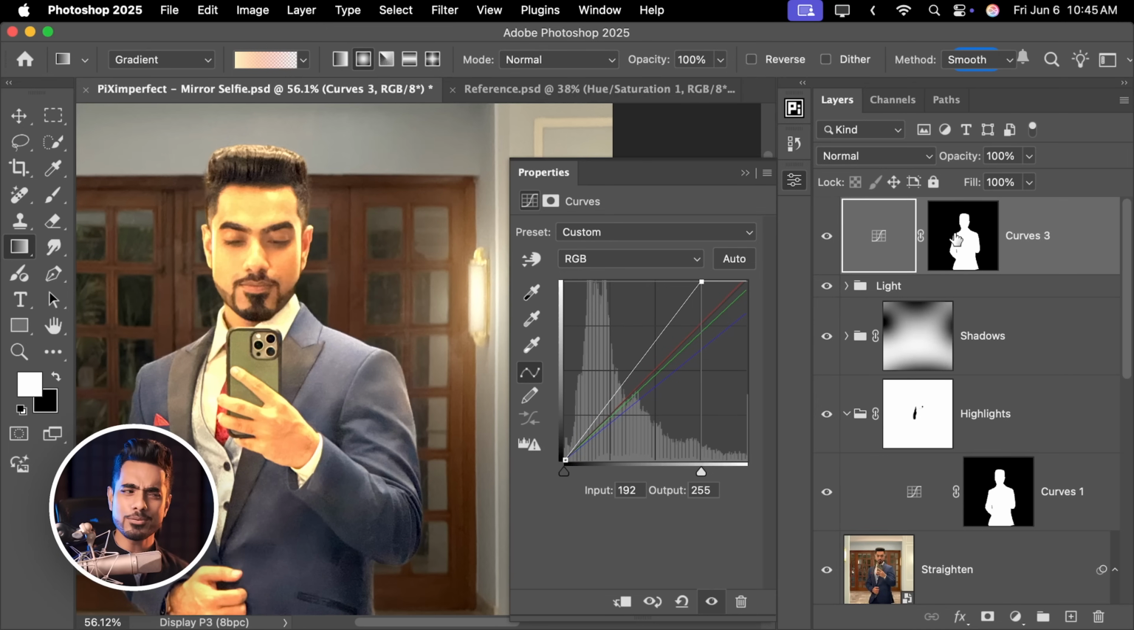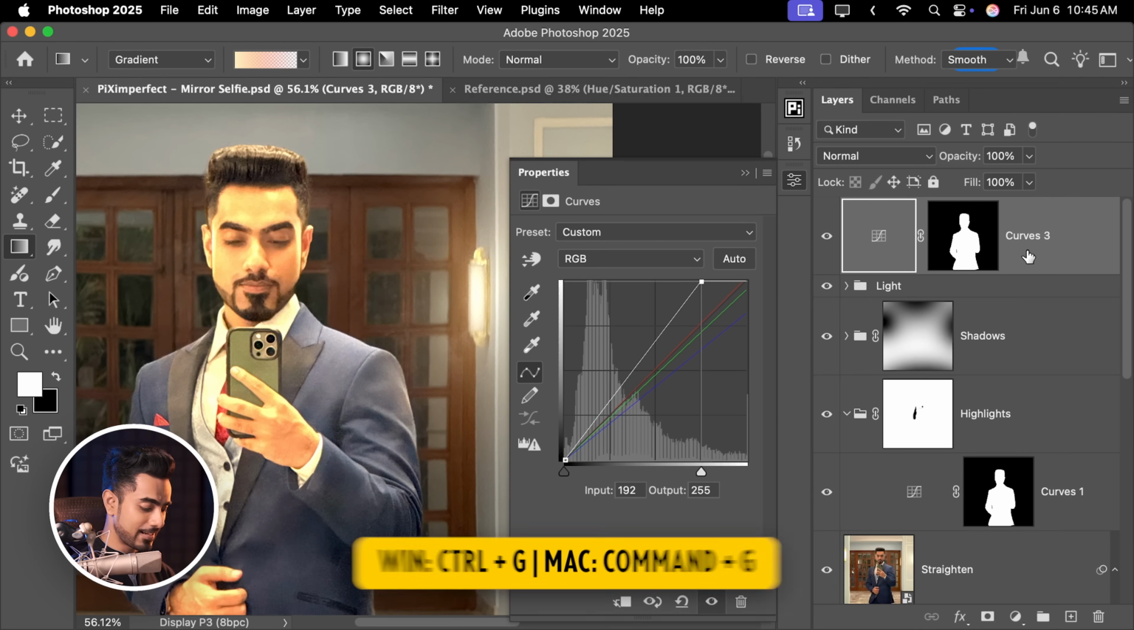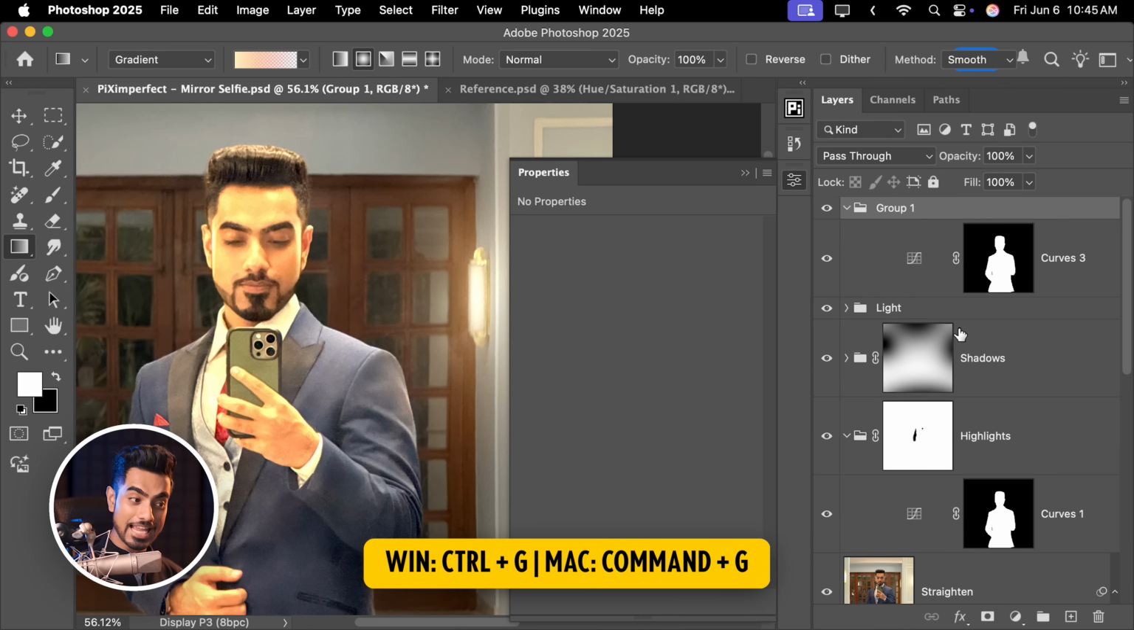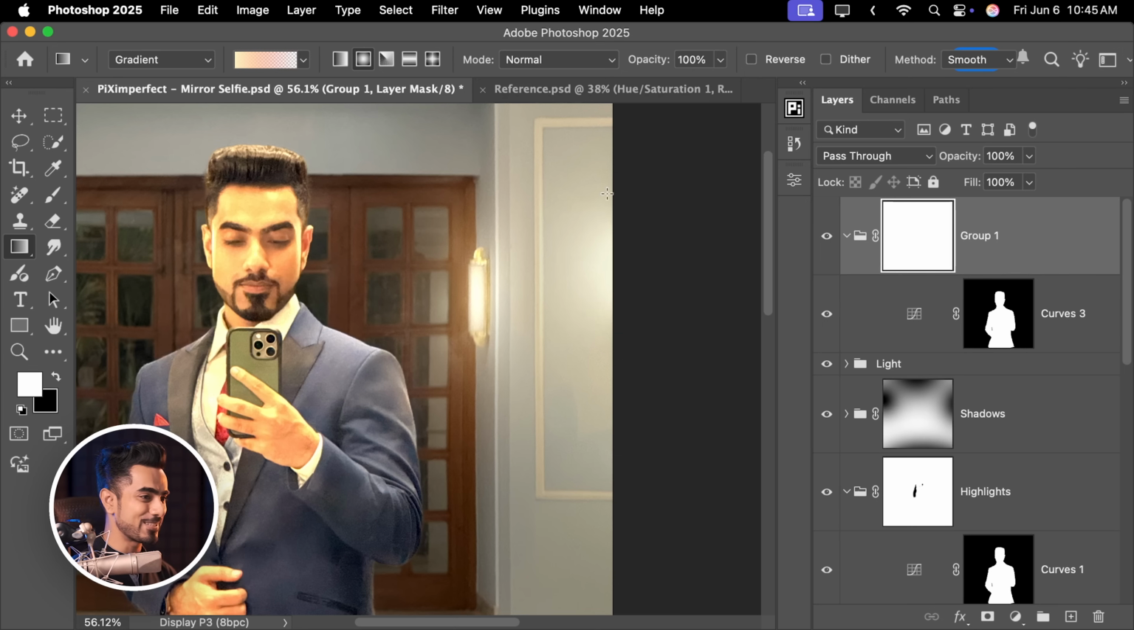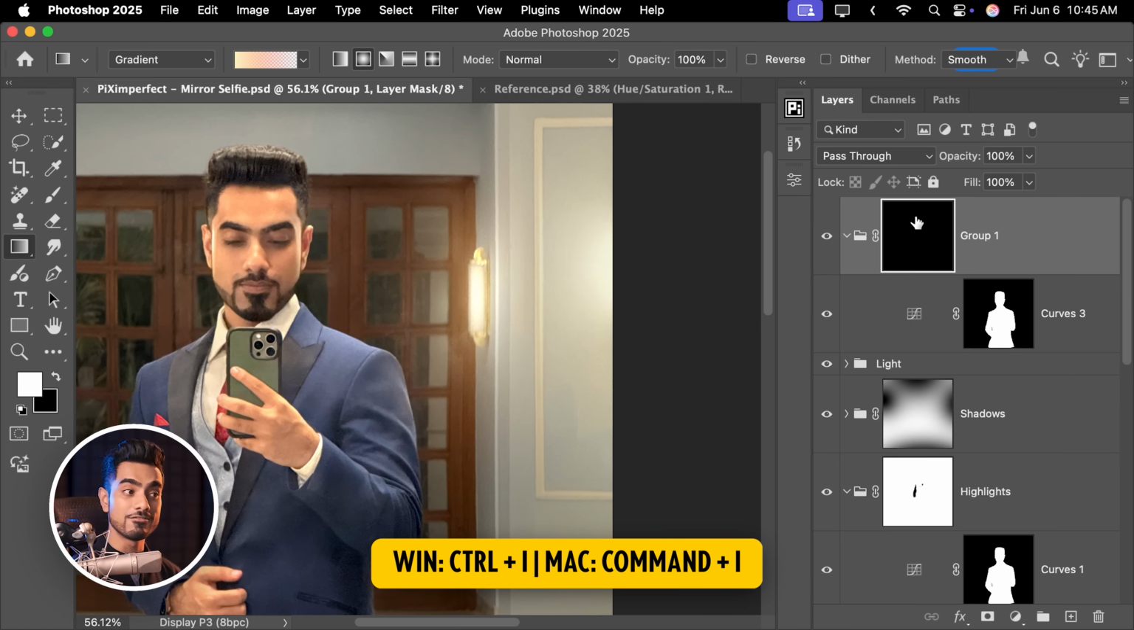How do we do that? How do we create another mask for the same layer, just to limit it to the edges, but also keep it limited to the subject? Simple, we have done this before. With this layer selected, press Ctrl or Command G and create a mask of that group. That way you have two masks for the same layer. With this mask selected, press Ctrl or Command I to invert the mask.